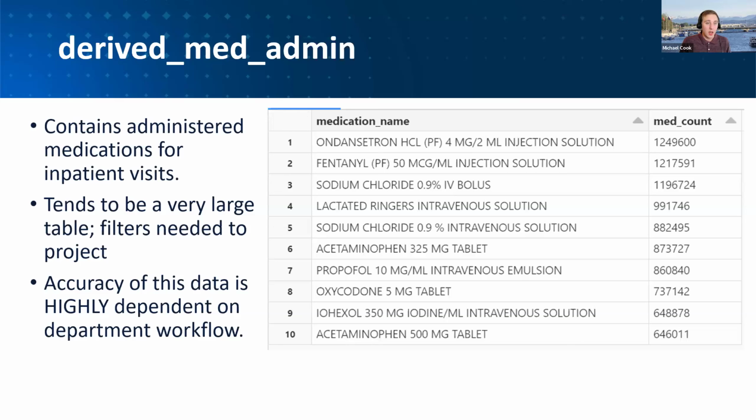This contains any medications administered during inpatient visits. And so these are not just orders placed. These are not just medications prescribed. This is specifically medications administered during a visit. It tends to be a very large table. And so we do require filters if you want this table projected to your database.